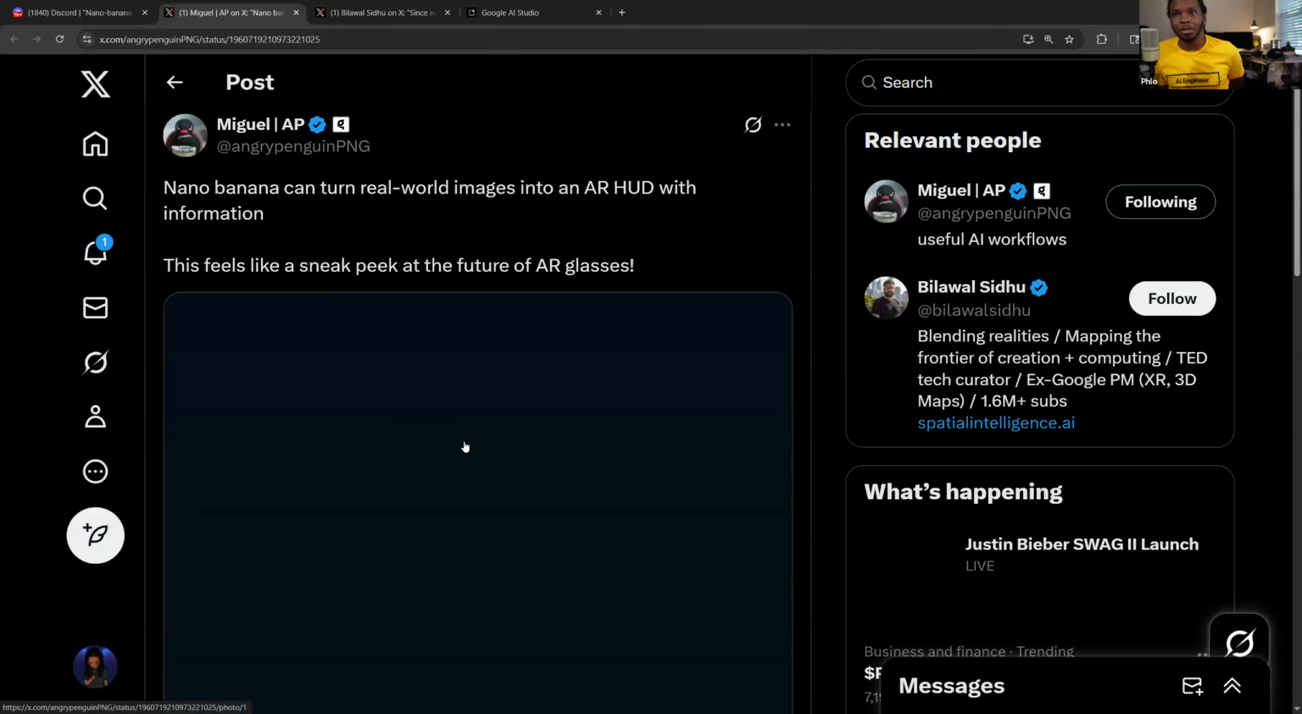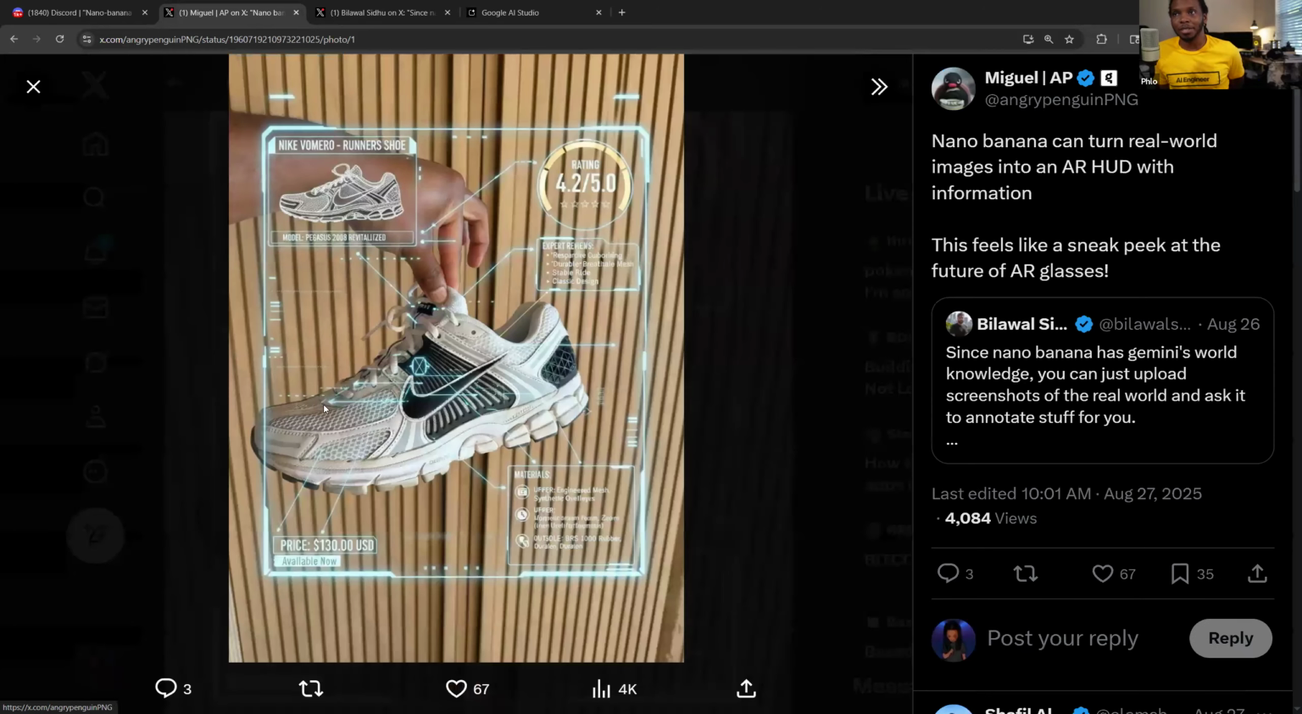I've yet to try this one, but I saw it and started freaking out because I'm like, man, this is so cool. It basically turned any image into an AR HUD because of the world knowledge.